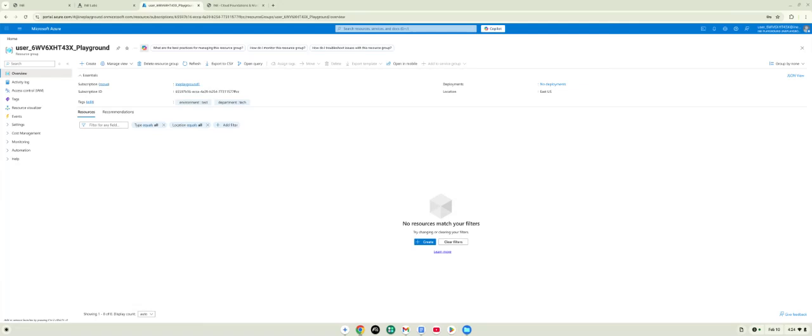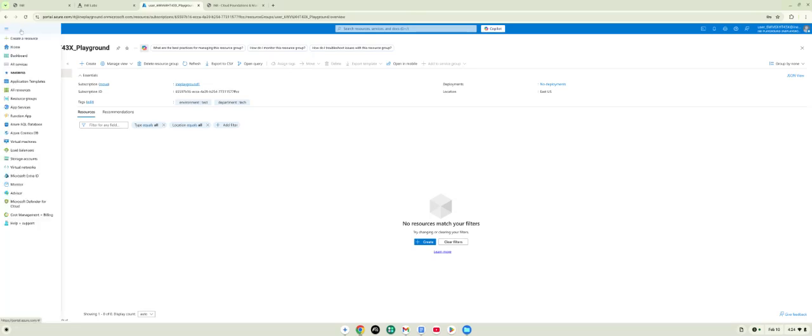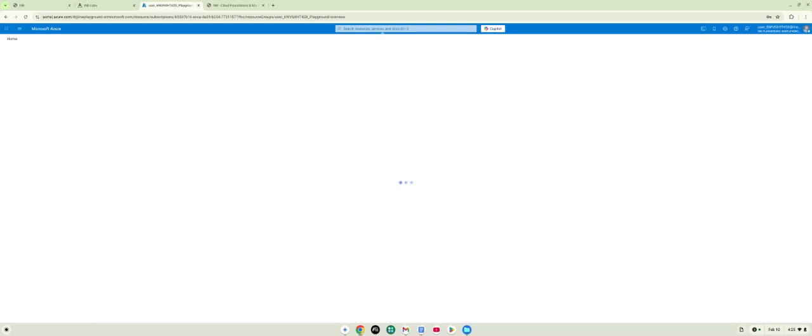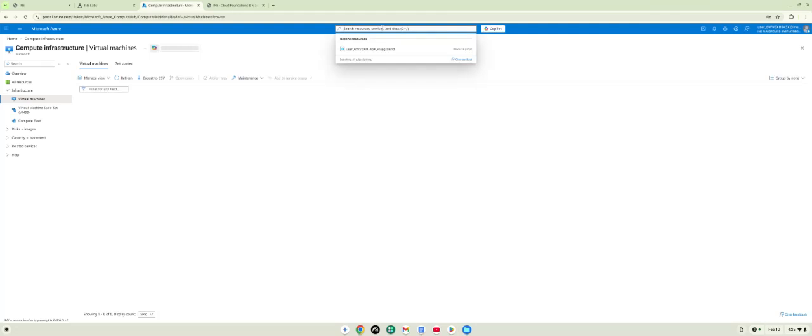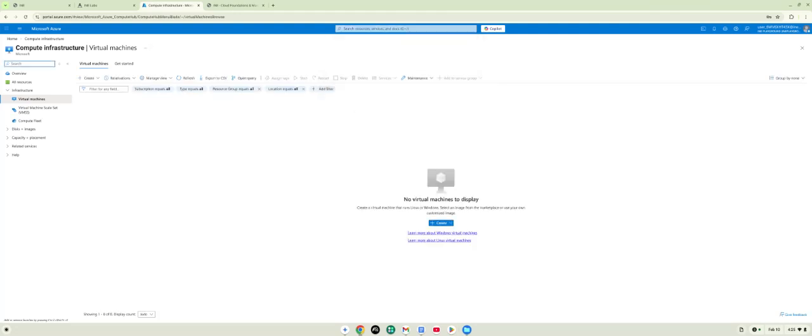All right, so to get started, first I need to do something here. Let's see. Go to virtual machines here, and I want to pin the resource group here to my screen. Let me let that load up first. All right, it looks like it was already there for me. I think that is, but let me just double check.